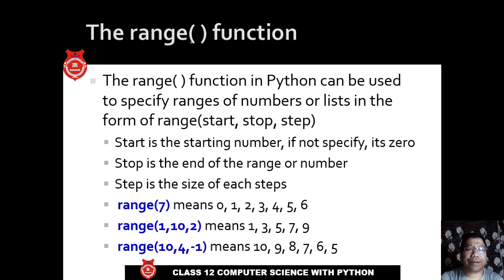Now let's talk about the range function. The range function in Python can be used to specify a range of numbers in the form range(start, stop, step). This is the format. The start is the starting number; if it is not given, it is 0. And stop is the ending number. It will stop there without printing it.